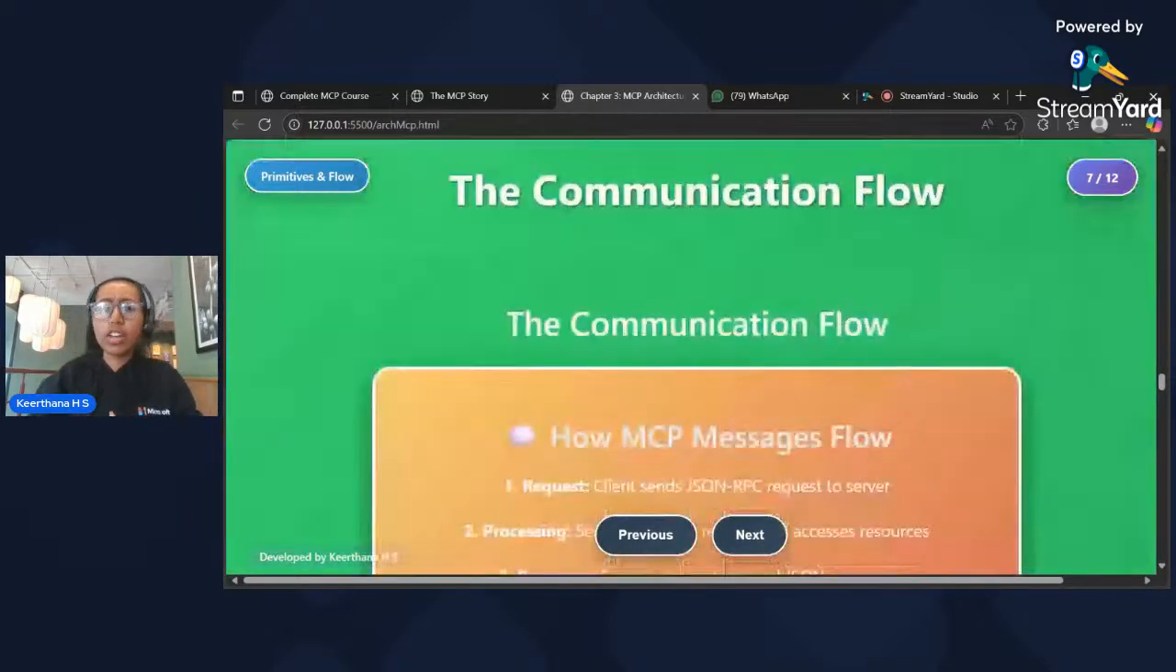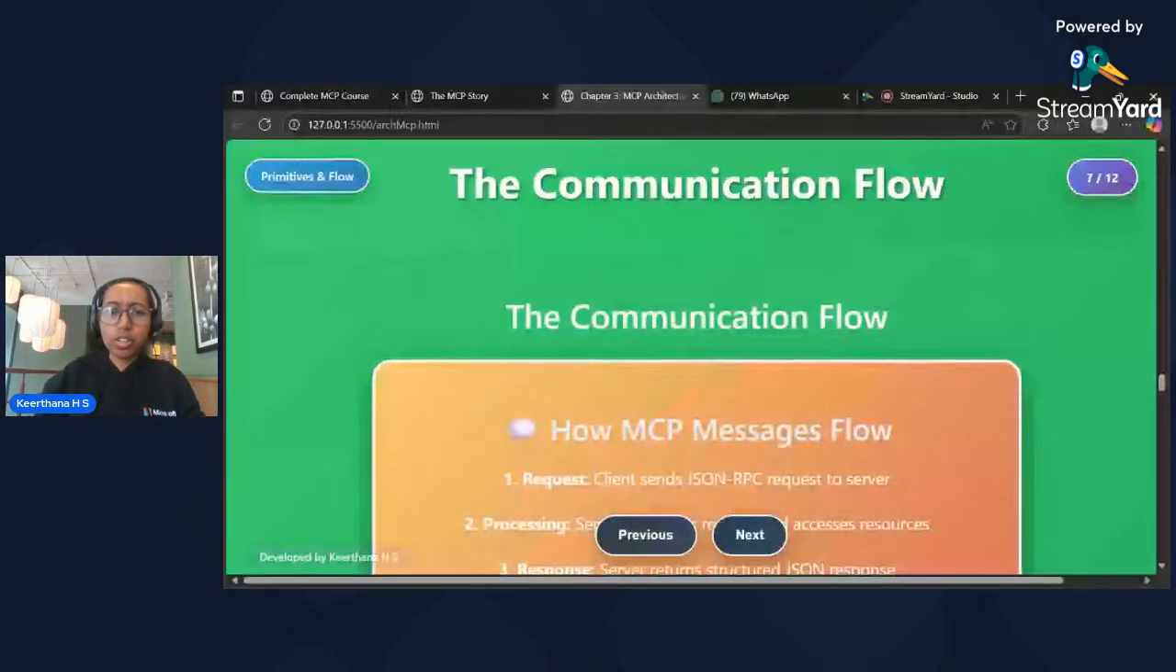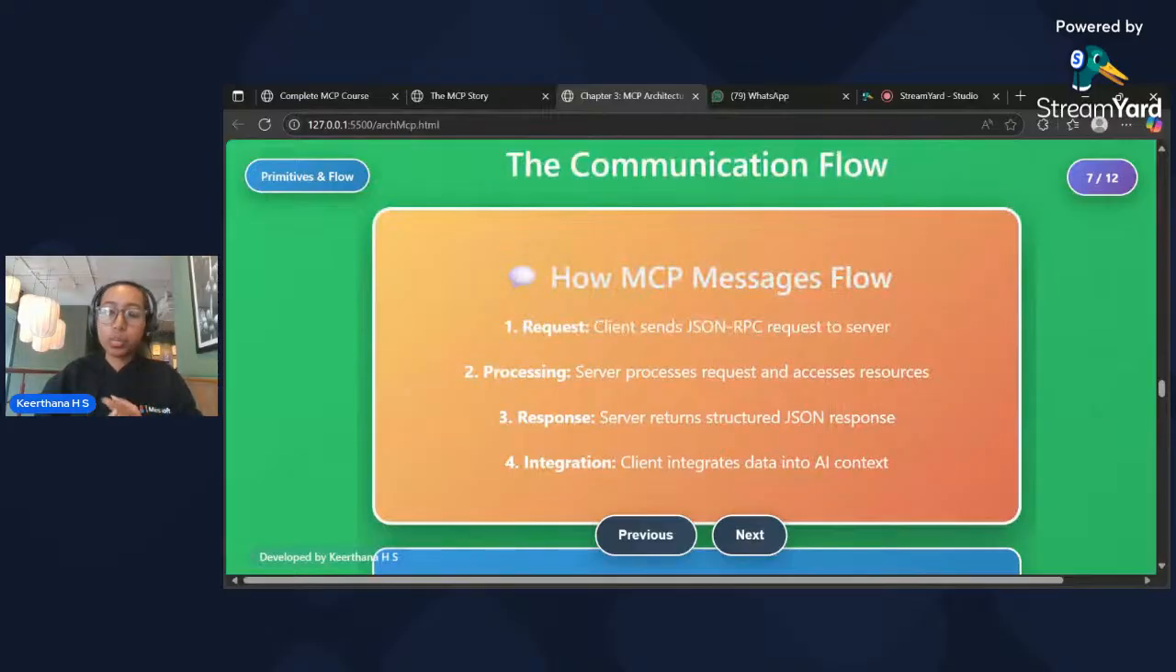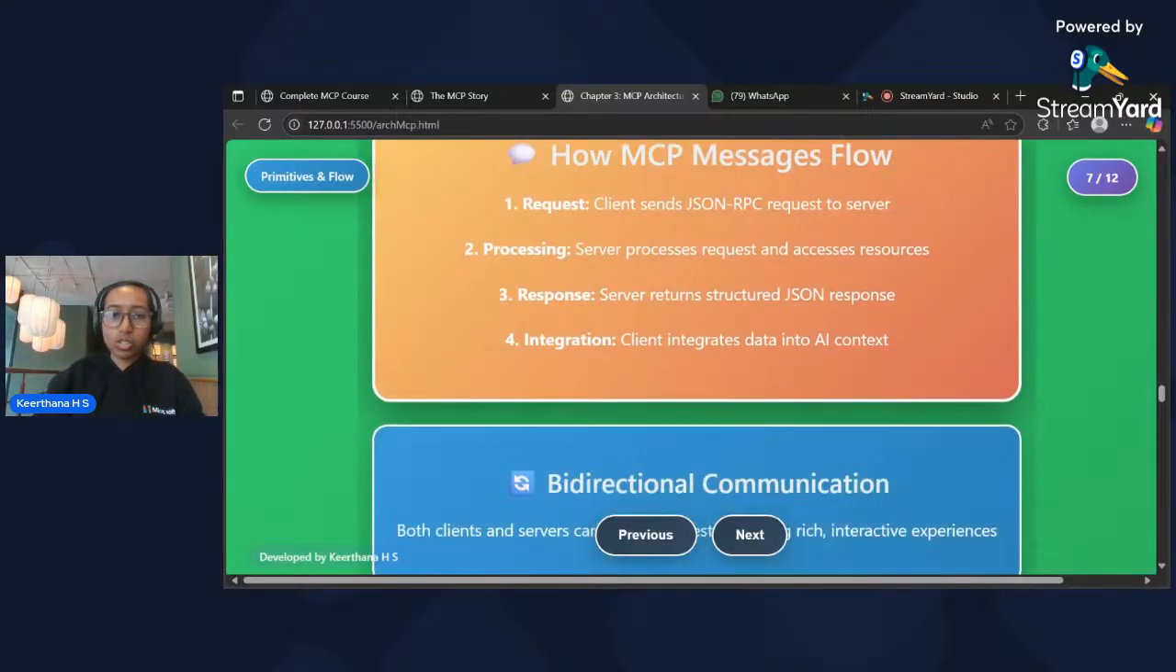So now you're wondering how's the communication flow. The MCP message flow is nothing but a request, processing, responding, and integration. A client sends a request to a server, and then the server processes the request and accesses the resources. Now the server returns back a structured JSON response, and then the client integrates the data into the AI context.